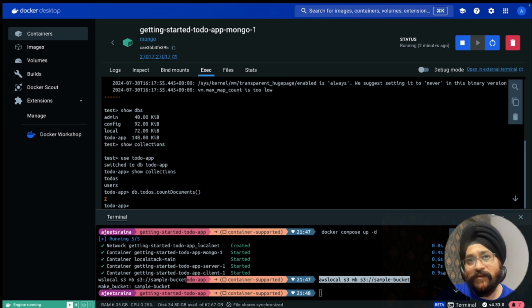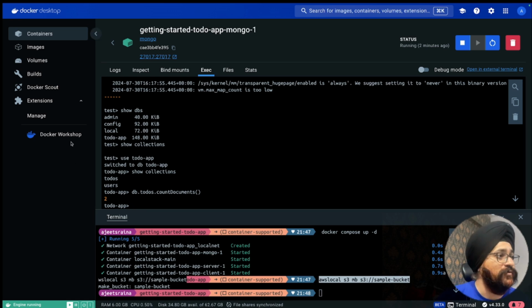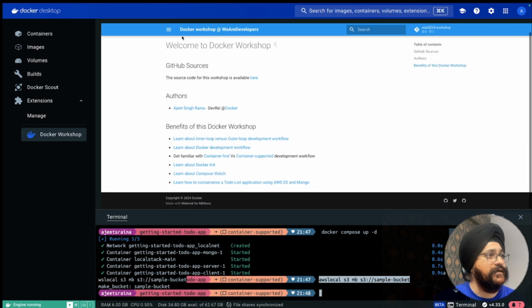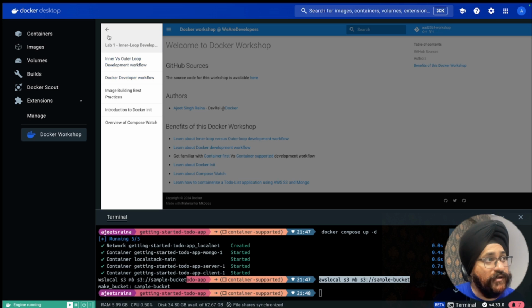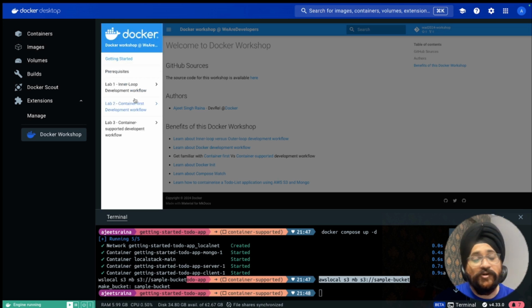The one in the container first, because it is mounting to the same directory. In the same way, if you go ahead and upload those images, that is going to sit inside LocalStack. With this, we finished this particular workshop. As I go to the workshop here, you can see we covered all of those labs: lab 1, lab 2, lab 3. We talked about the inner loop. We went into Docker init, compose file watch. We talked about container-first development and container-supported development.